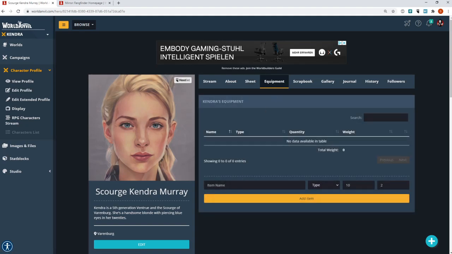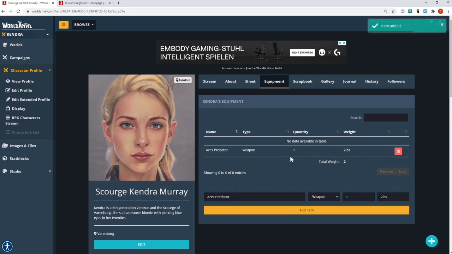The equipment part, there you can add certain items your character owns, and, well, let's add something. For example, she will have a cloak, or no, she will have something like this, a Shadowrun type of weapon, and it is a weapon. She will have one of these, and it will weigh 2 pounds. I can add that item and it will appear up here.